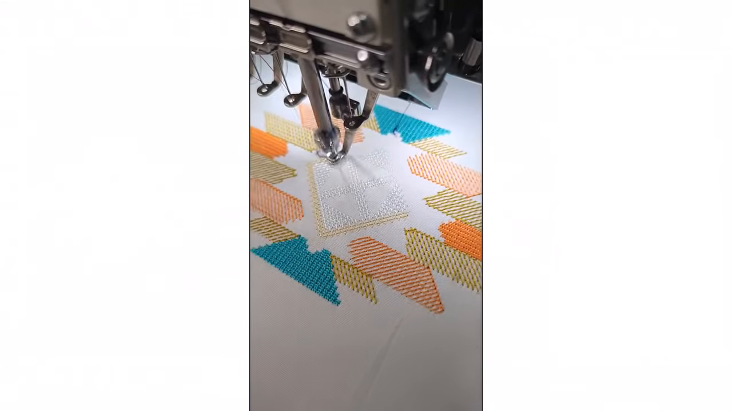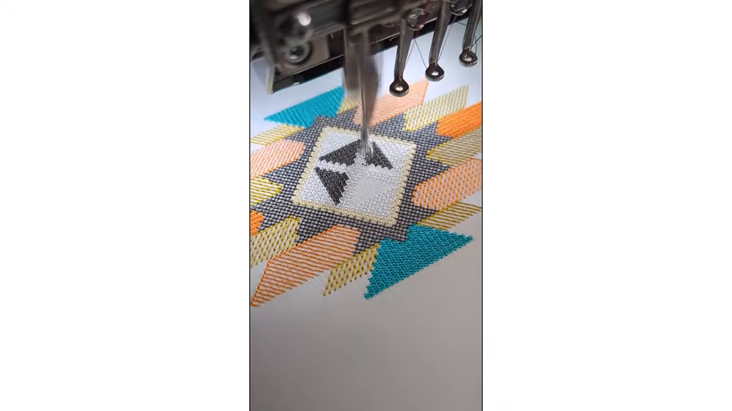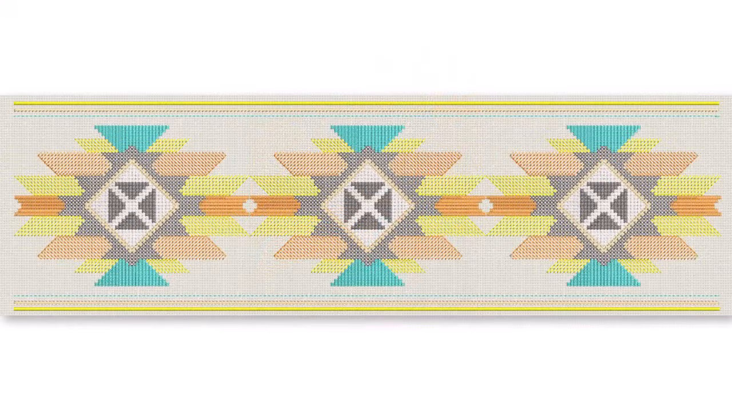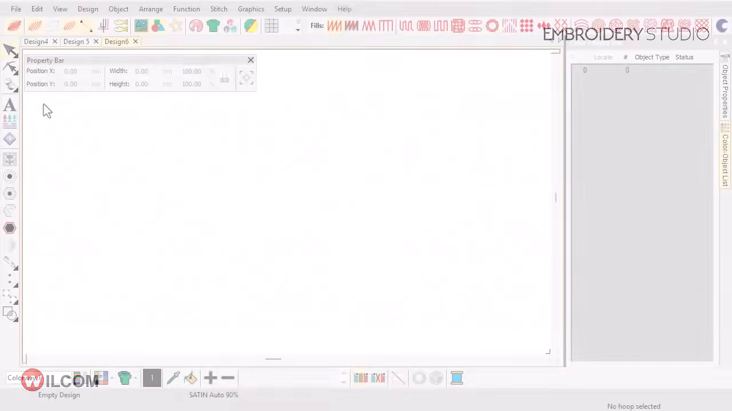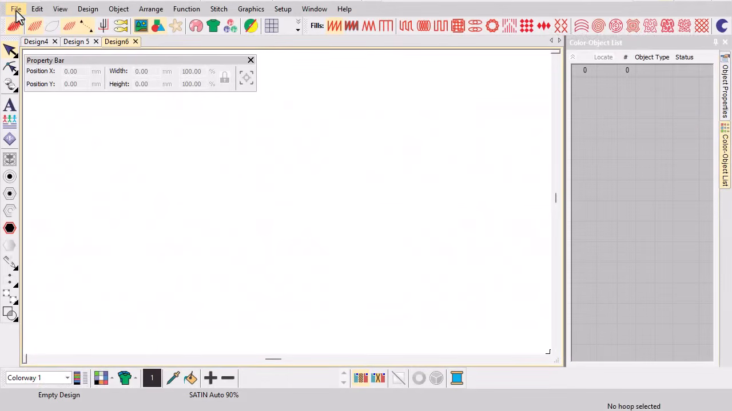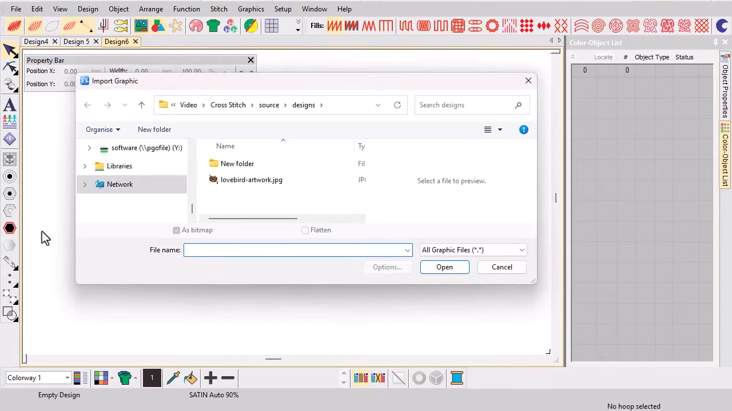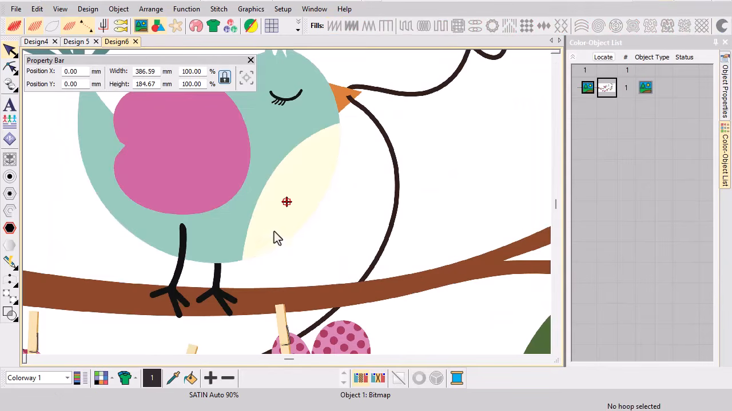And there we have it, a completed cross-stitch design using a variety of cross-stitch fills and borders, entirely created in Wilcom Cross Stitch with borders added in EmbroideryStudio. Let's look at how to create cross-stitch designs in EmbroideryStudio itself using the dedicated cross-stitch stitch type. Again, we import our artwork.